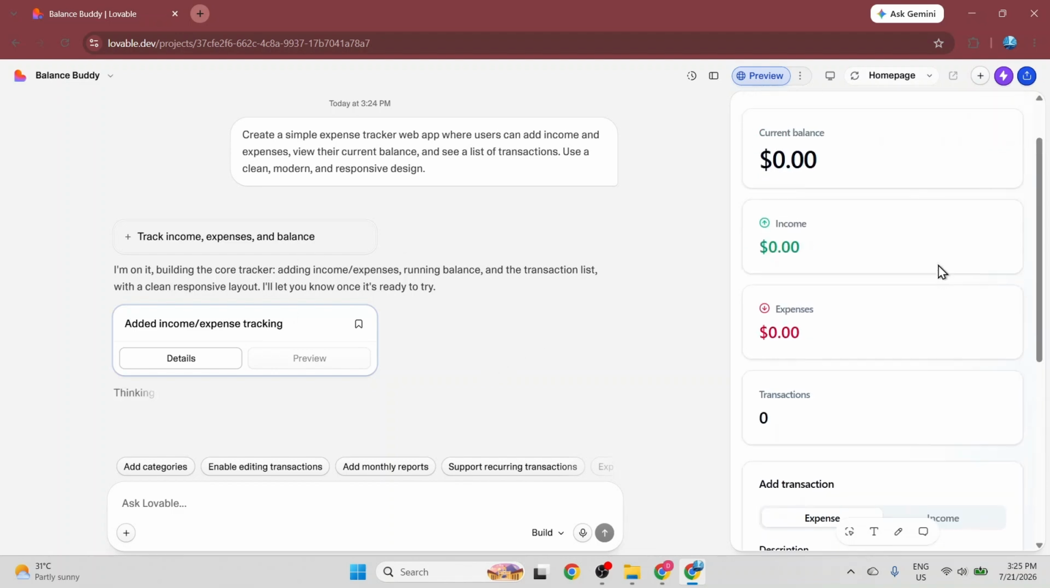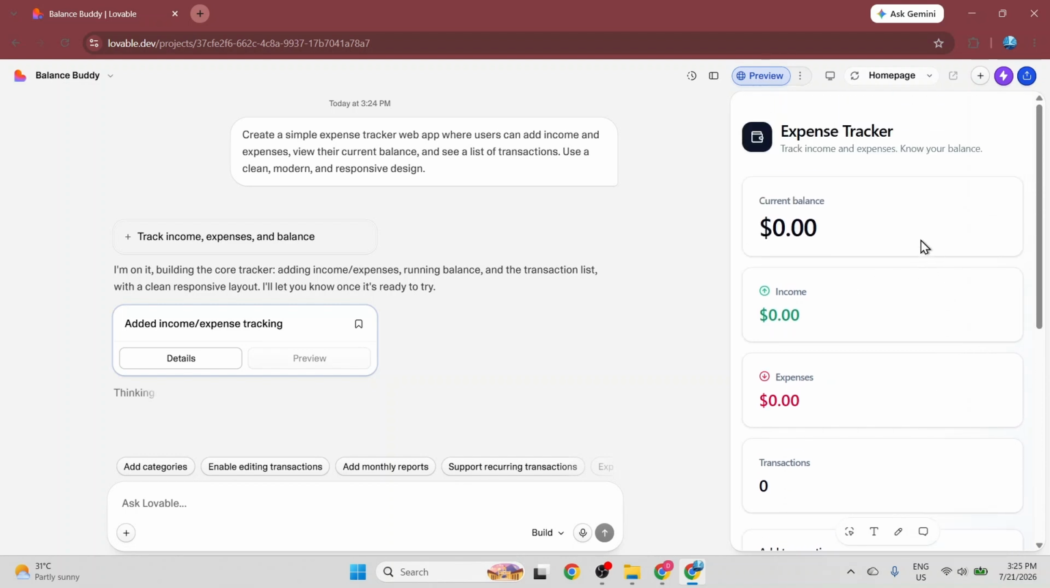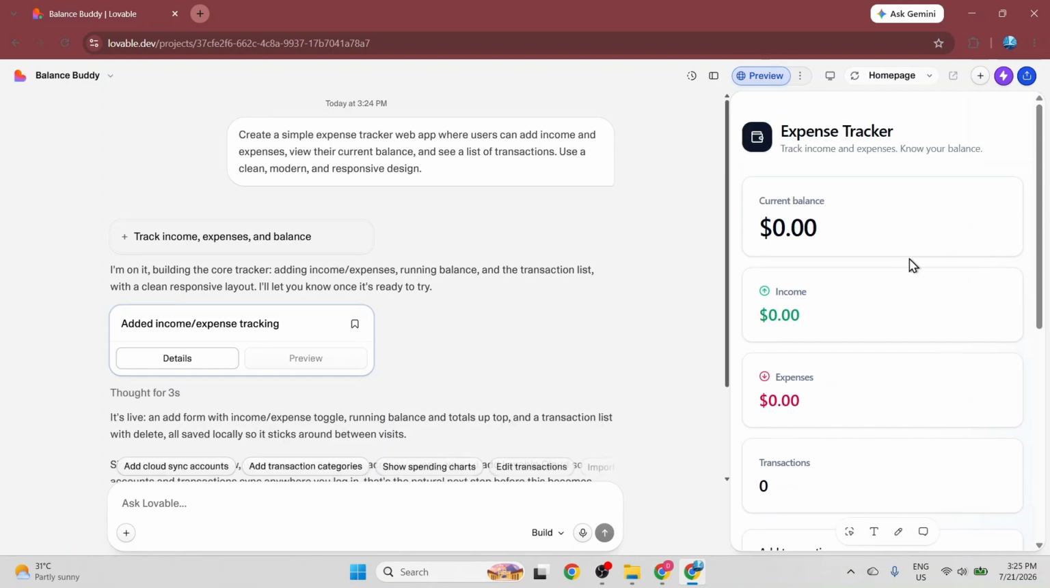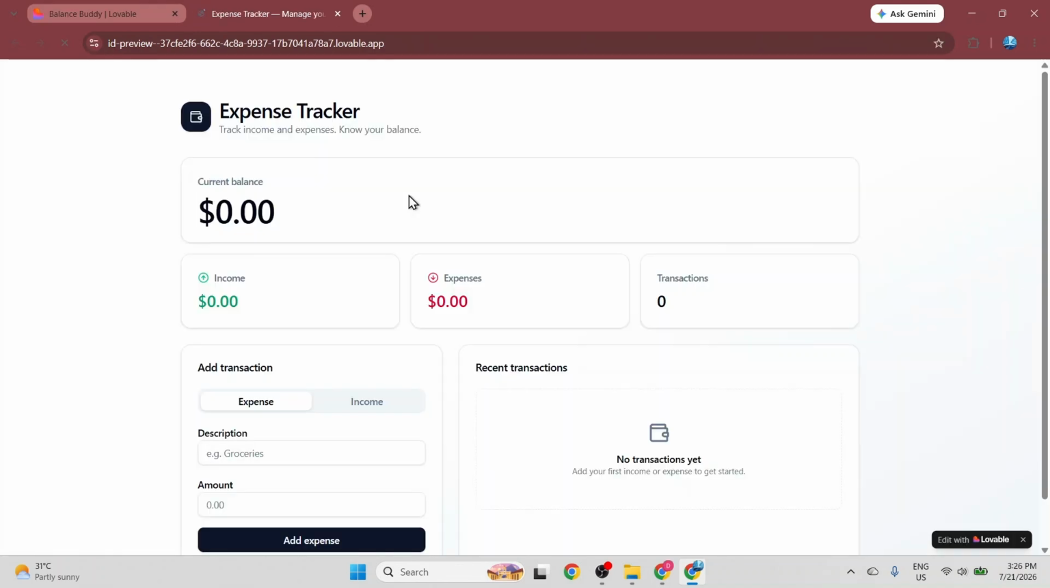Once the generation process finishes, the preview window expands on the right side of the screen, revealing our complete working application. I scroll down through the preview panel to inspect all the visual elements, including the total balance overview cards, transaction forms, and recent activity list. To test the application in full view, I click the pop-out icon at the top right of the preview panel to open our app in a new browser tab.